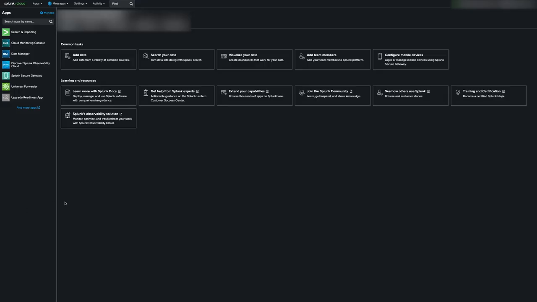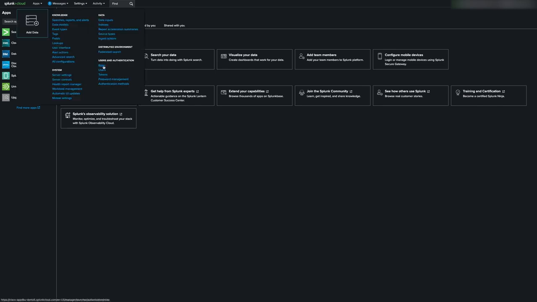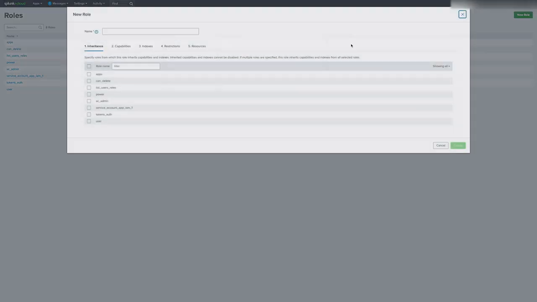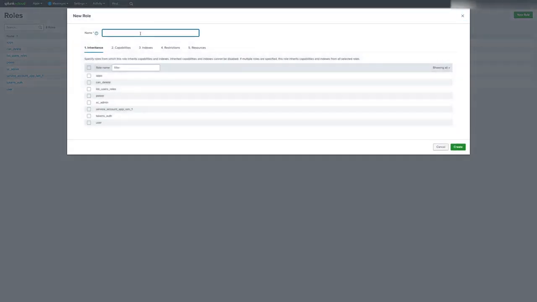Now, first step is going to be creating a service account for AppDynamics through Splunk. You will need to be an admin to create this, and the first thing we're going to do is create a role. So we're going to go into settings and then into roles. From here, we're going to create a new role for a service account. We can name it whatever you want. We'll just call it service account AppD for now.